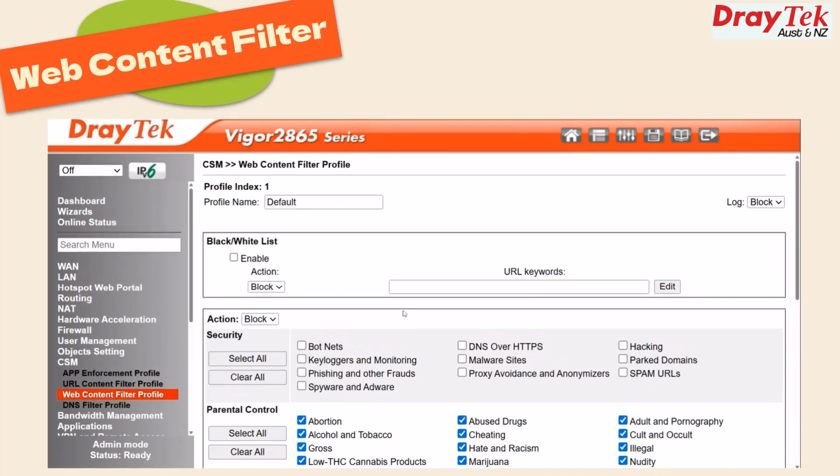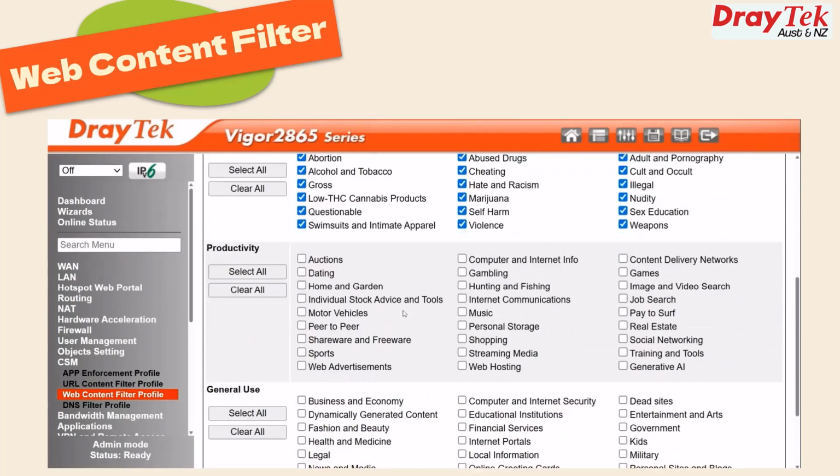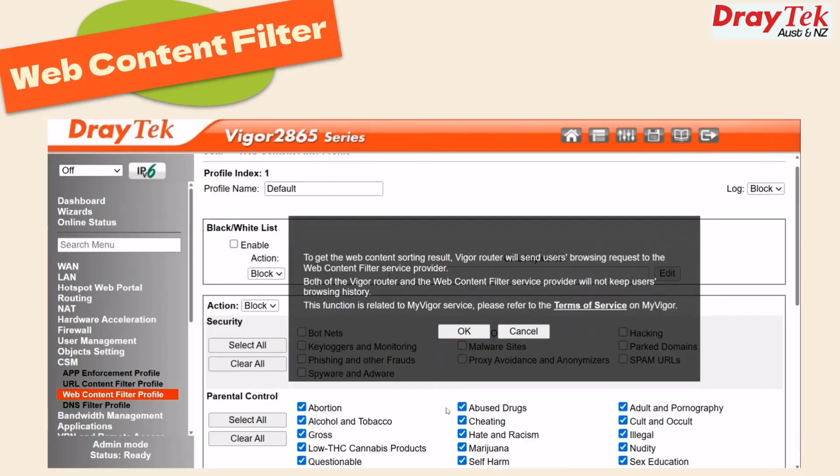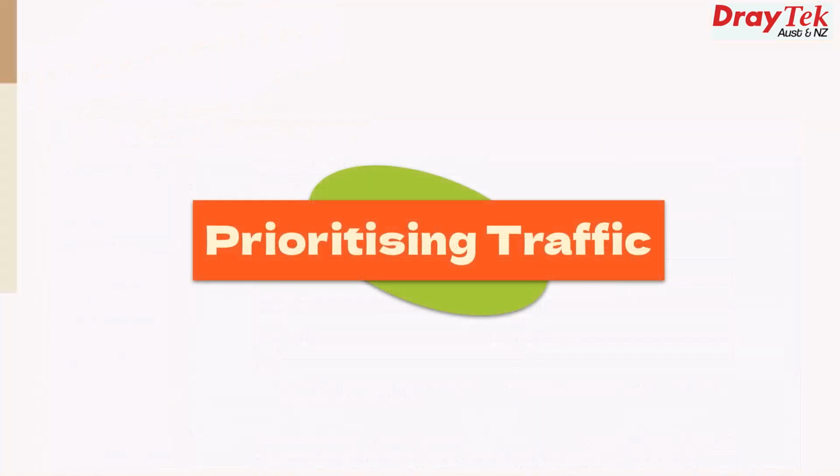Overall, this feature is very useful for protecting children, improving workplace productivity, and enhancing network security, all with just a few simple settings on the router. Finally, the slow speed complaints. We need to prioritize business traffic, like POS and inventory, over guest web browsing using quality of service.